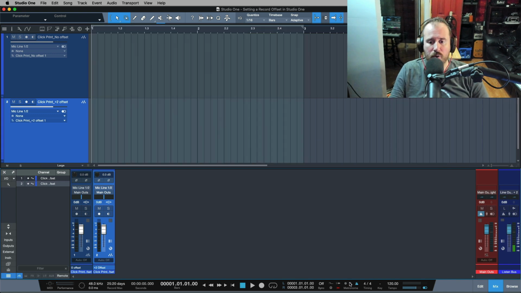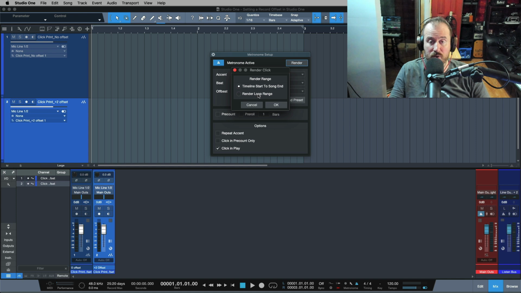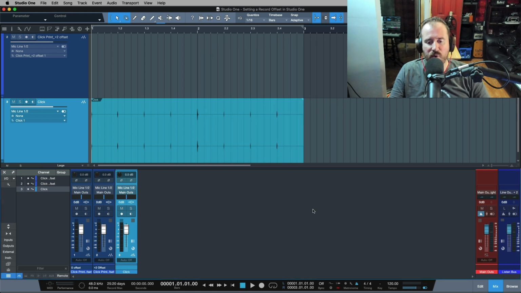What I'm going to do is open up the metronome setup, and this gives you the ability to render the click. Now you can render based on timeline start to song end. So this is your start and end marker. Or in this case, I'm just going to use the loop range, and let's render this out. So this is now rendered the click. We no longer need it active, and we need it as audio essentially.